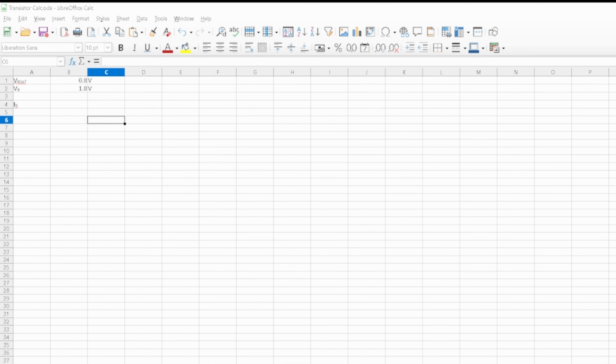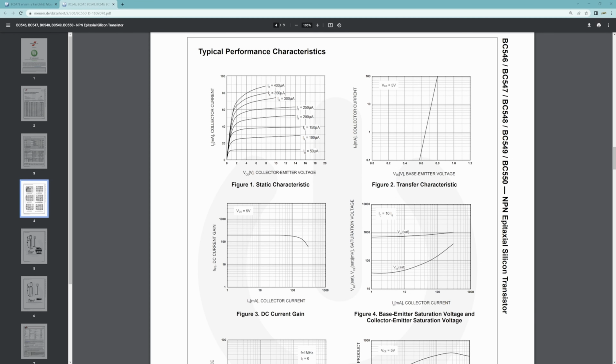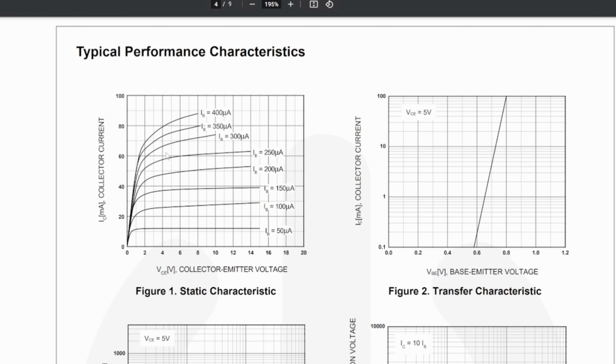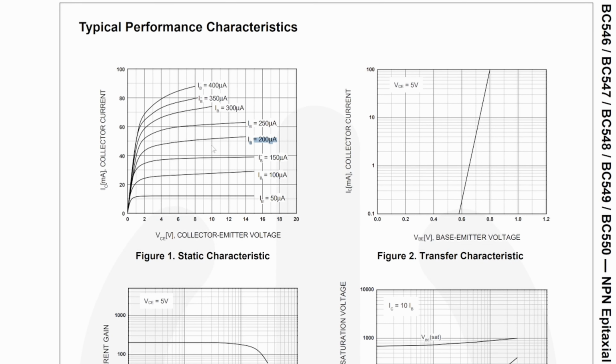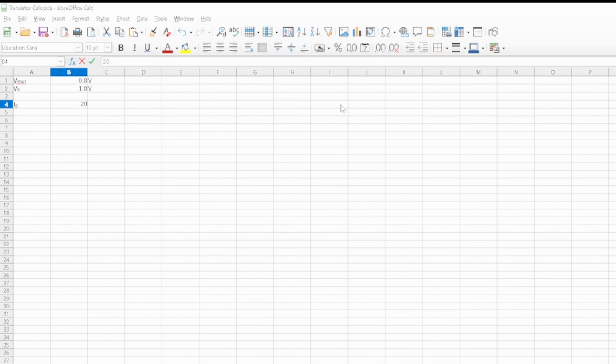I will open the datasheet again, and this is what we need to look at. We see here, we can set the current that can flow through the collector by setting the current at the transistor's base. Let's get the 200 microampere here. Now, since this is in microampere, I will set here 1 million to help us to make the calculations. And now, what is to be calculated is the RB.